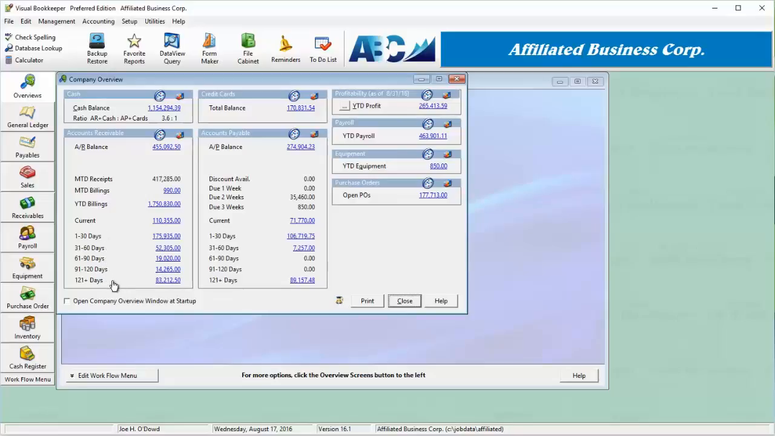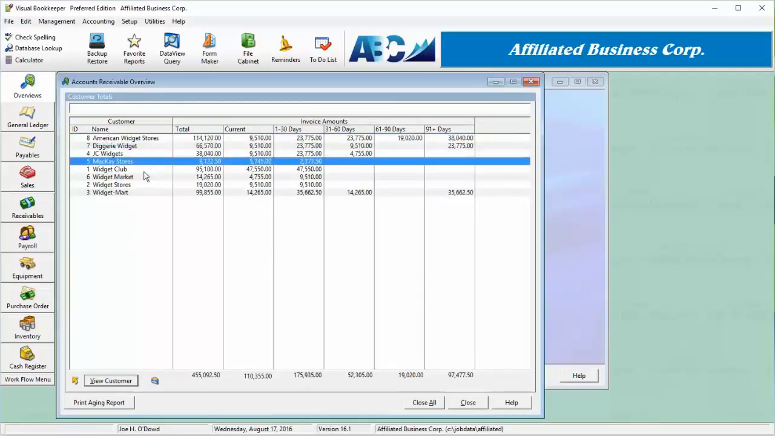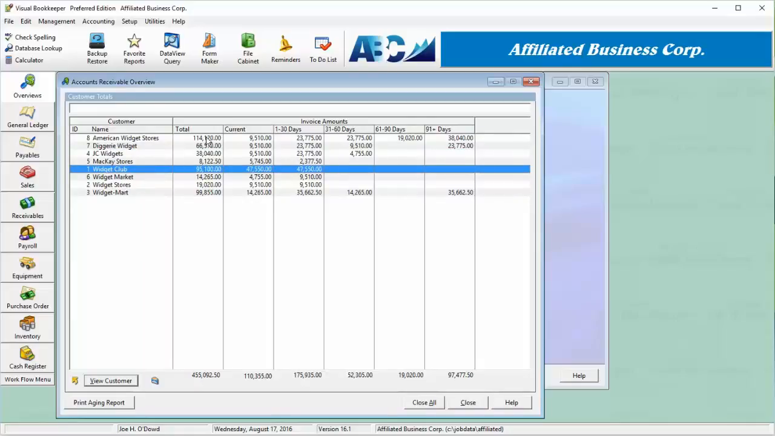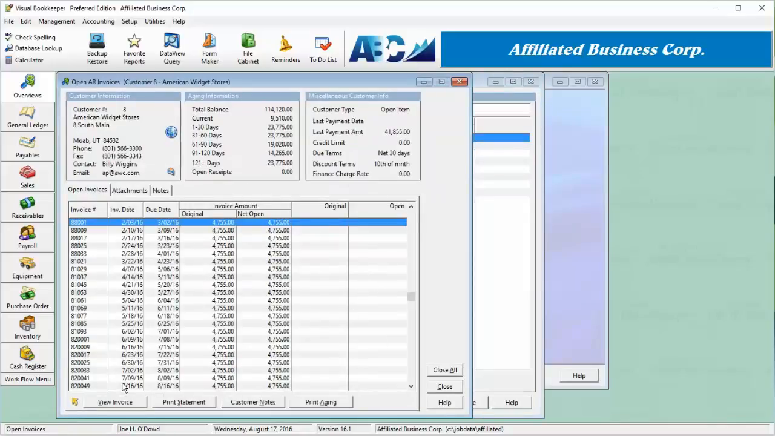Notice that the total AR balance is a hot field. If we click on the number, the following screen comes into view. In this screen, we see our accounts receivable balance broken down by customer. Each customer's balance is reflected broken down by aging period. We can view a particular customer by highlighting the customer name and clicking on the View Customer button.